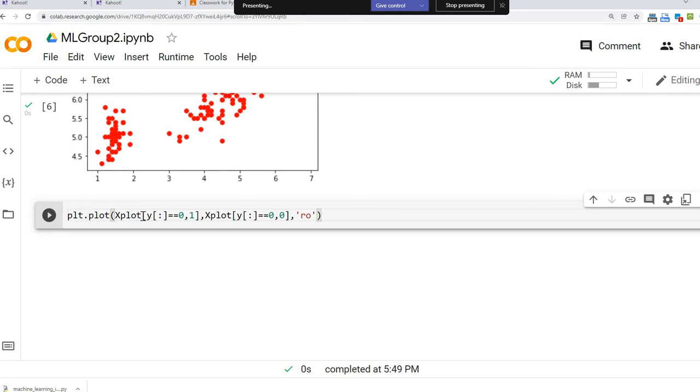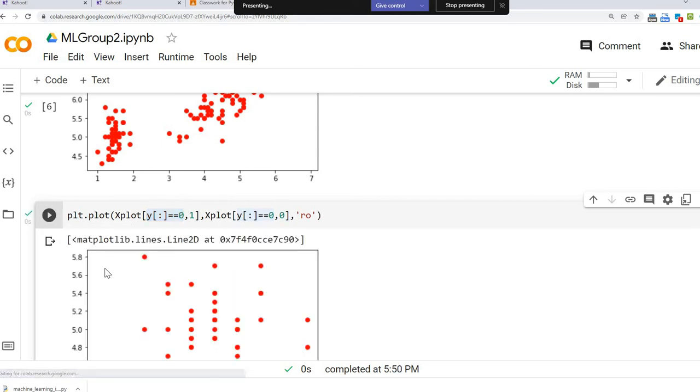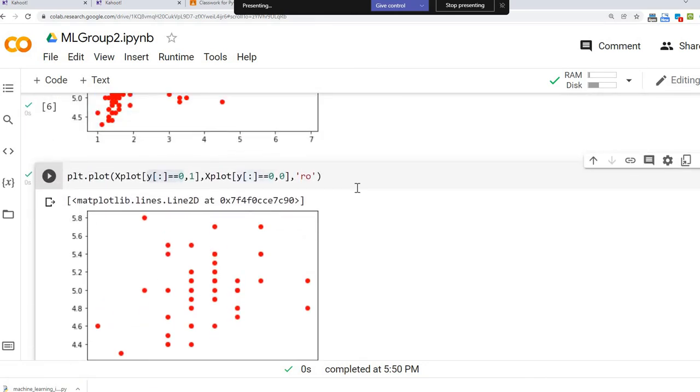Now in xplot, I'm going to select only the class 0, only that set of points. Let me run this. You see that this is only one class.